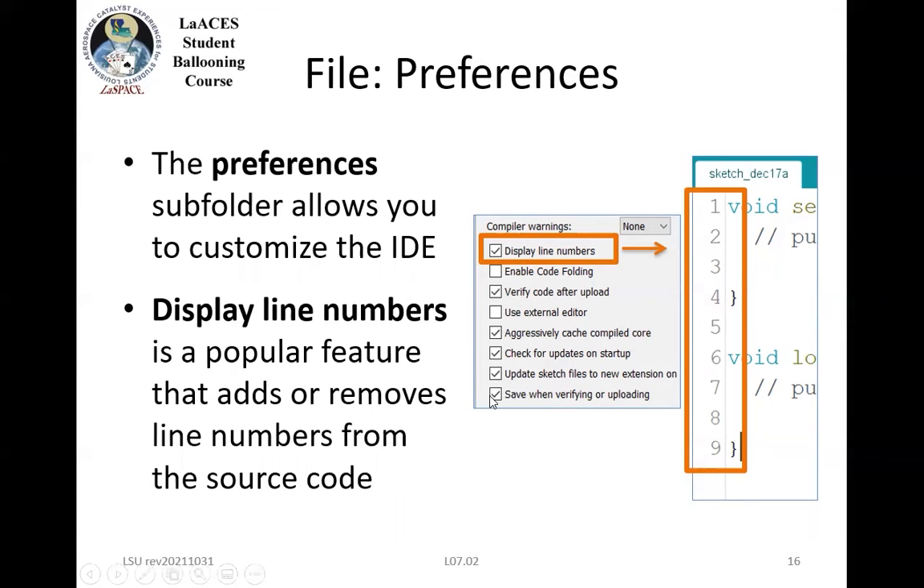In particular, I will point out there is this save when verifying or uploading. So that will save and possibly overwrite old code if it's enabled. So that's something you may want to turn off.